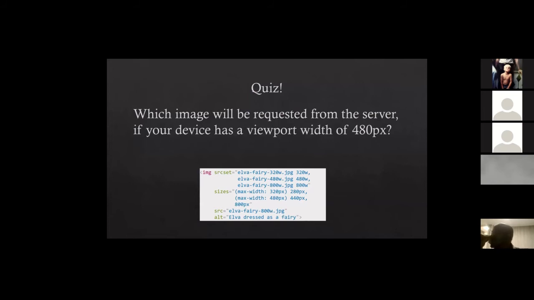Roderick just posted a link to a website that will let you scale images, I believe. Oh yeah, that's imagemagick.org. Yeah. Cool.